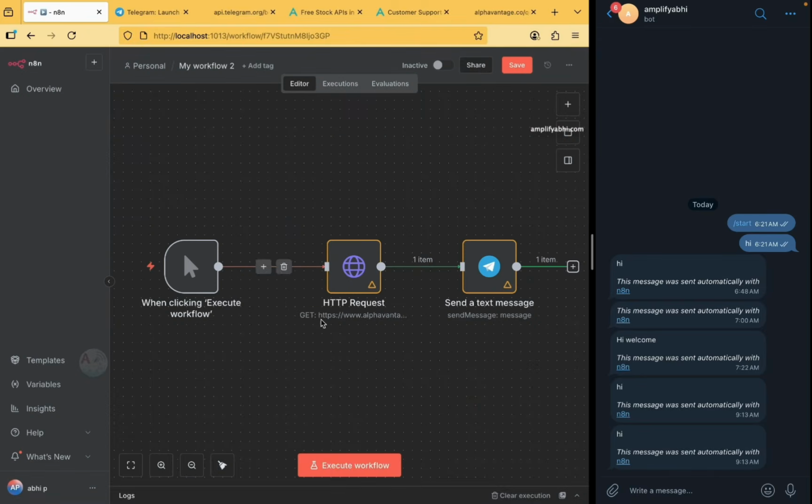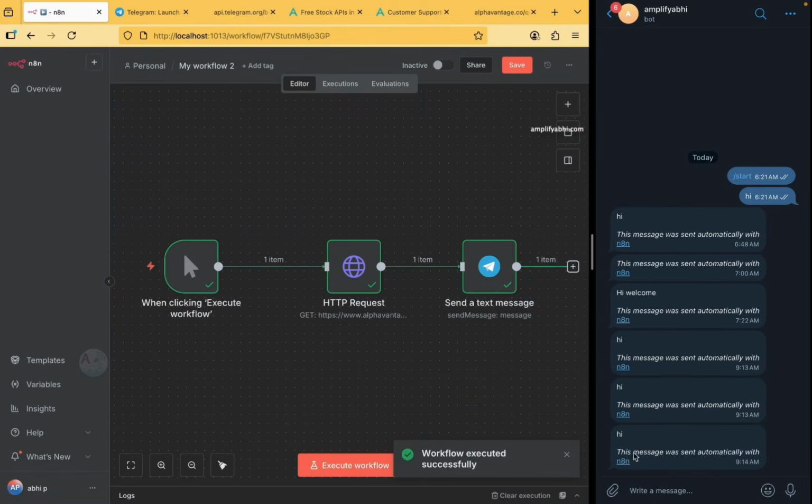Now let's try to connect these particular things. Now when you try to execute the flow, here you can see still we are getting the hi message itself, but the point is we need to get the stock price, right? If you can see, everything has been working fine, but we are not getting the message.